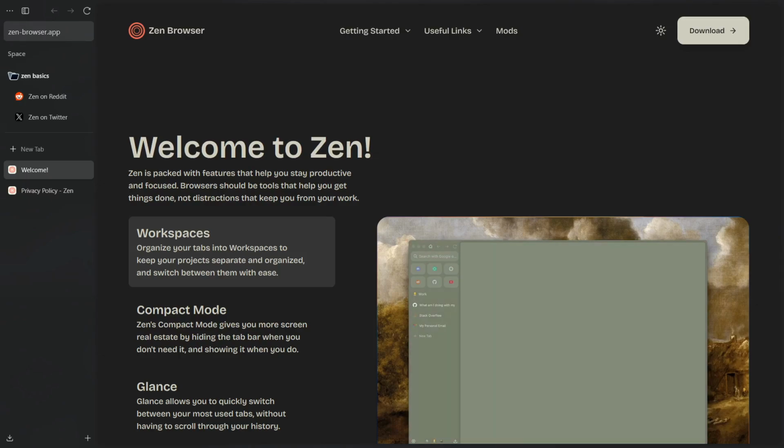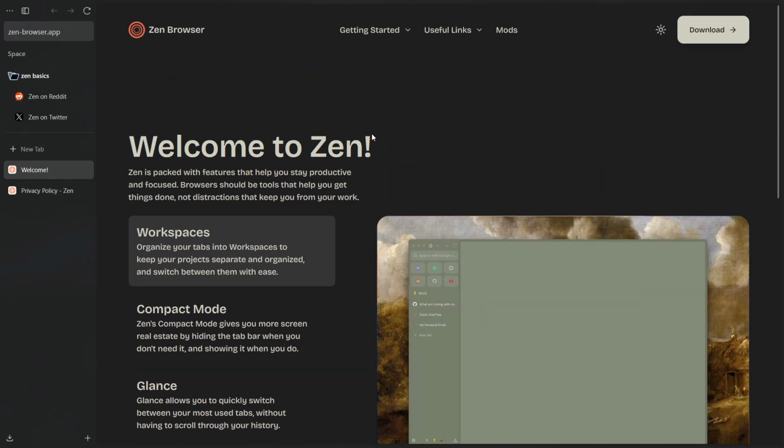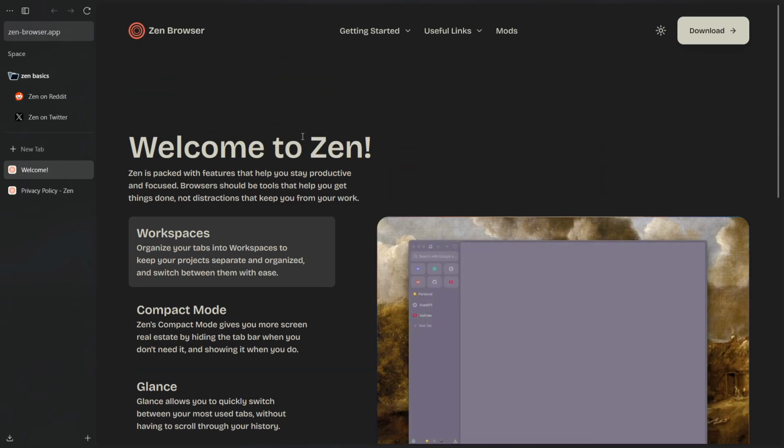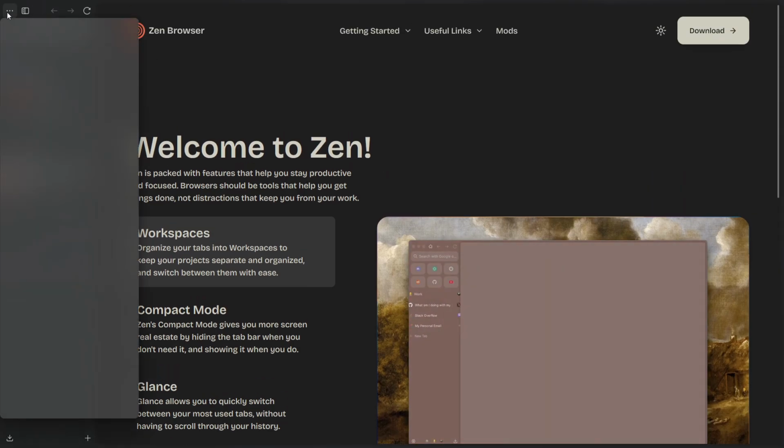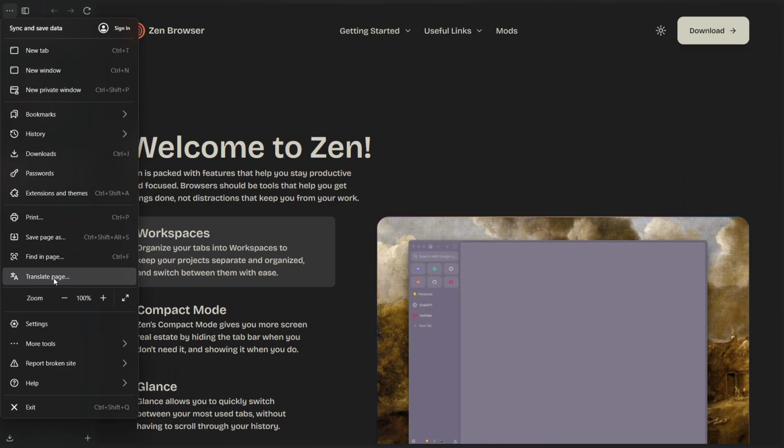In this video, I'm going to show you how to translate a page in Zen browser. Now, the first thing you can do is actually translate the entire page. So if you want to do this, go to the page you would like to translate, click on those three dots at the very top left, and here it's going to say translate page.